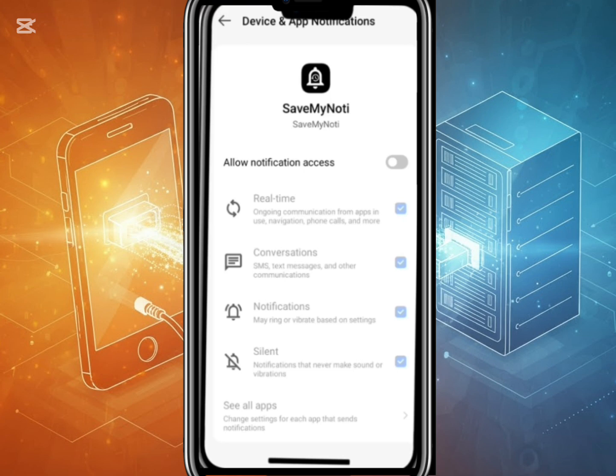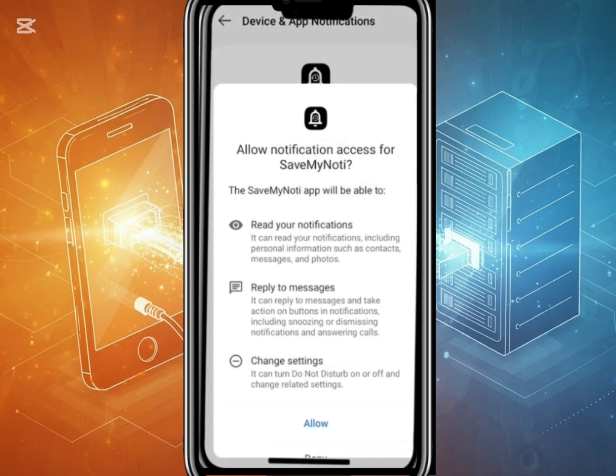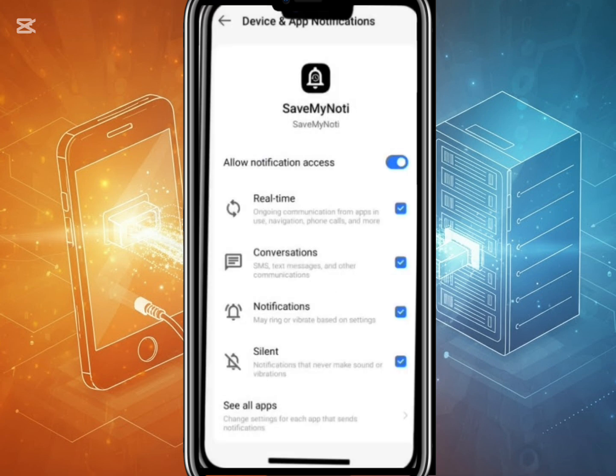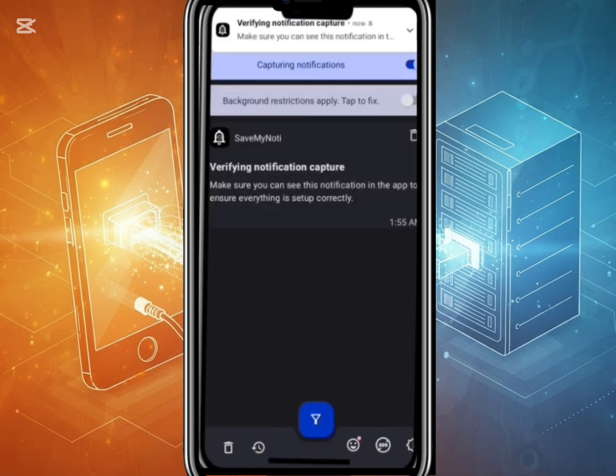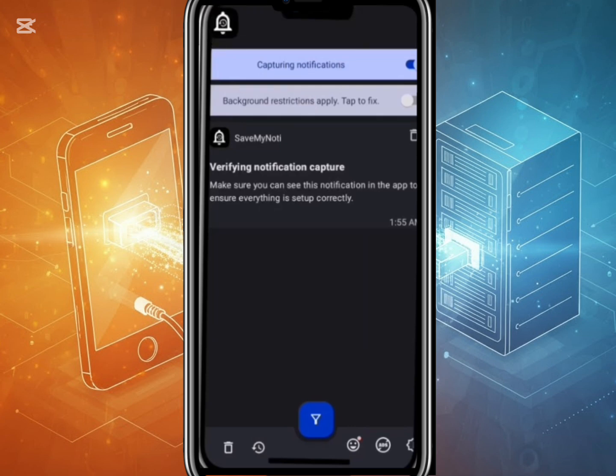Then you click on allow notification access. Then you click on it. After clicking on it, these options will come out. Then you click on this allow. After clicking on it, just go back. So everything is set now. They have sent you a notification to test it. So right now, let me go and test it on WhatsApp.